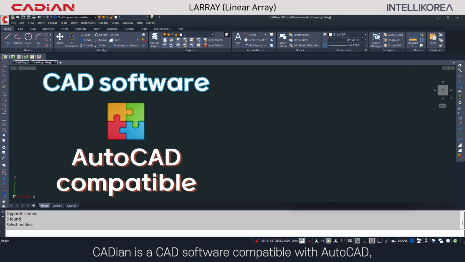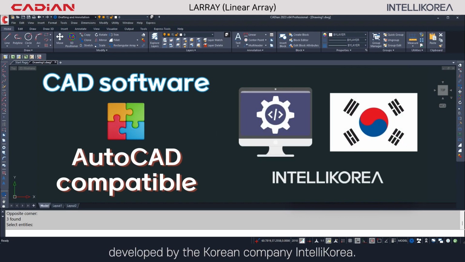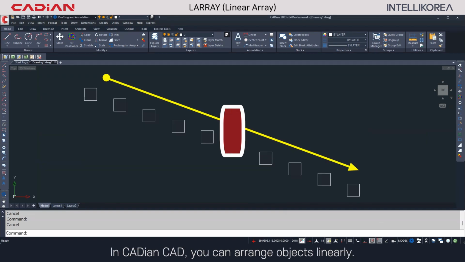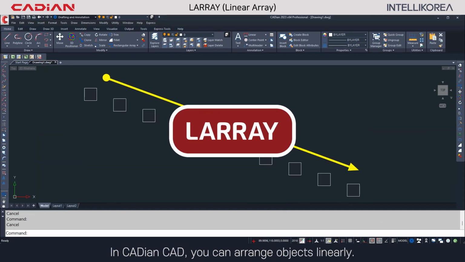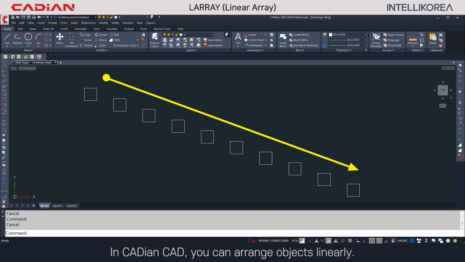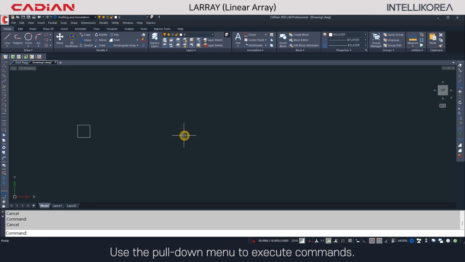CADian is a CAD software compatible with AutoCAD, developed by the Korean company Korea. In CADian CAD, you can arrange objects linearly. Let's explore the linear array function of utility. Use the pull-down menu to execute commands.